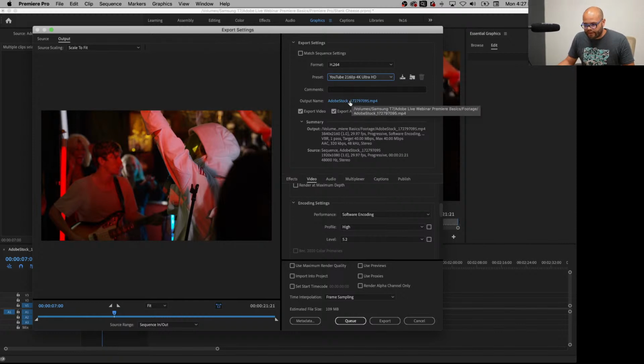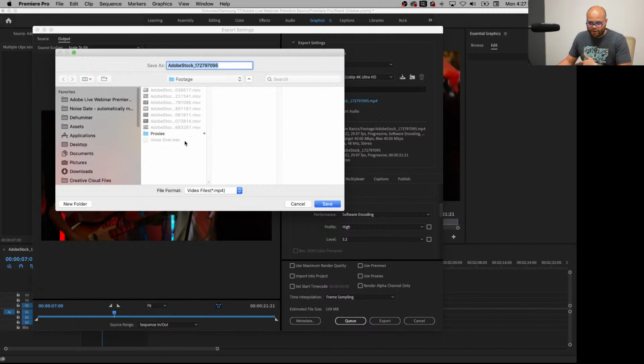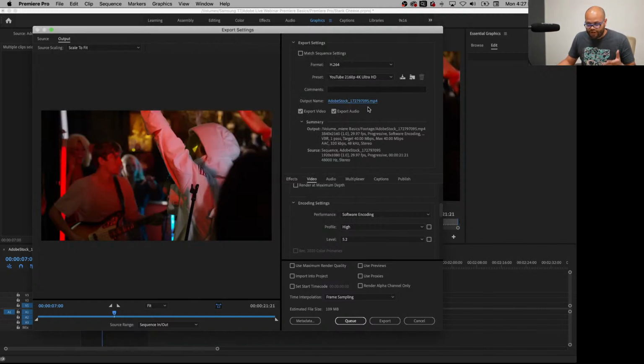The other thing to point out here is the output name. If you were to click this, this is exactly where you would be saving the file, and also how you would name it. You want to make sure that you're exporting your audio and your video. And there are more parameters down here that could be explained, but not in a tutorial like this that just wants to get you on the ground running.